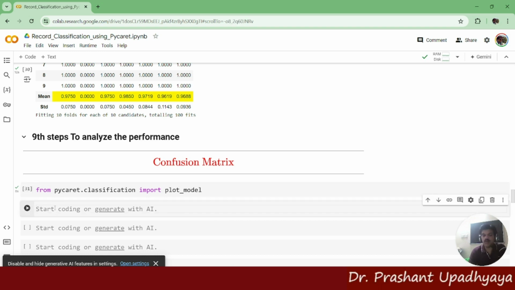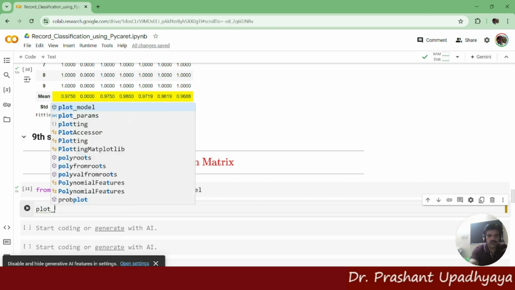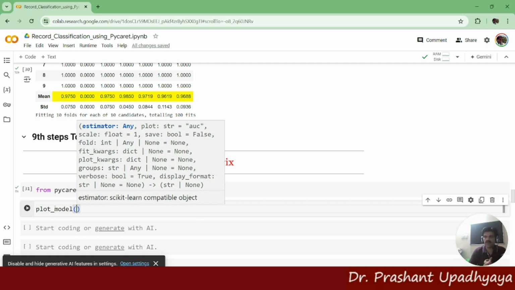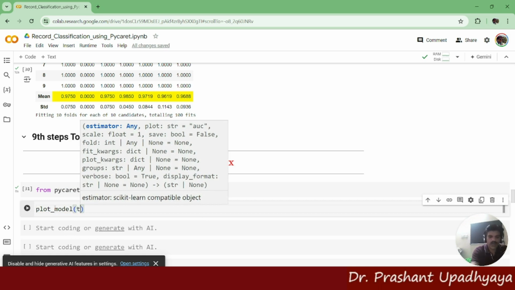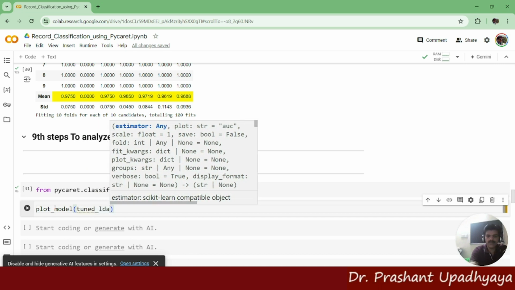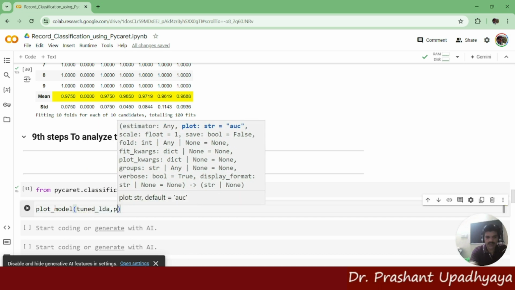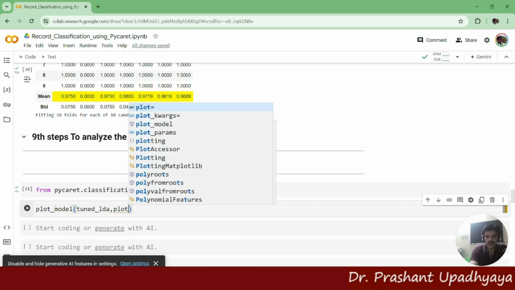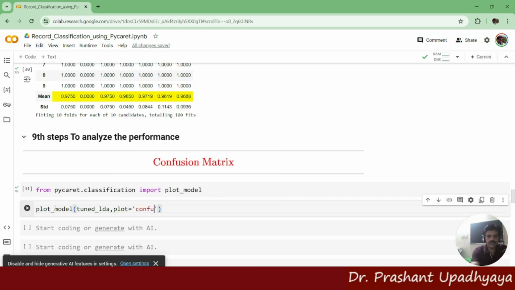Then I have to plot the confusion matrix. I will be using plot_model to plot the confusion matrix of the tuned LDA. So I will write tuned_lda, where we were getting a good accuracy, and the plot which I want is the confusion matrix: plot equal to confusion_matrix. Let me run this first.